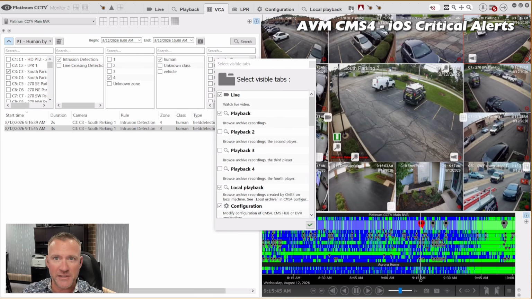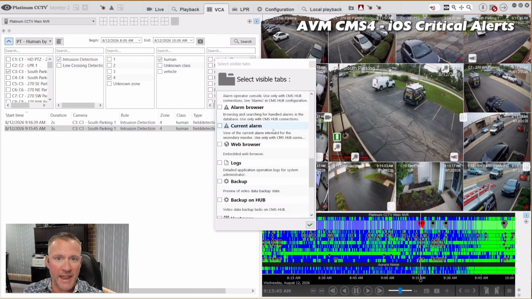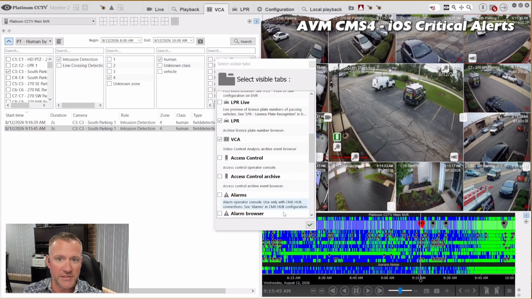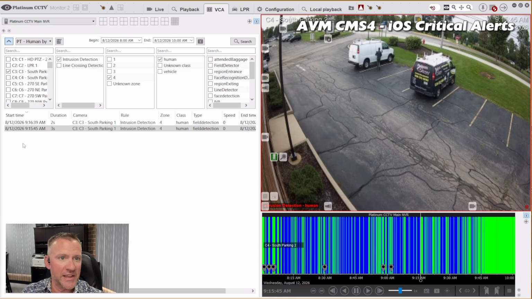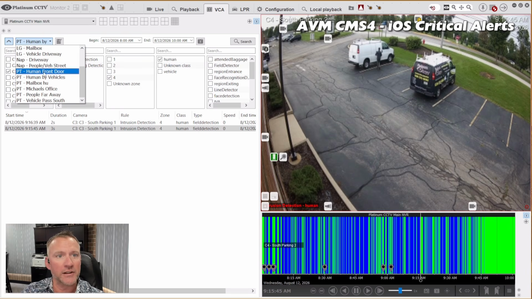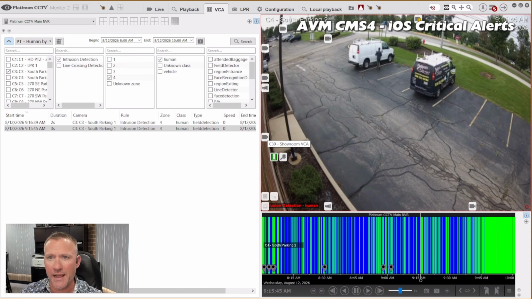If the tab isn't there, then you'll hit on the plus and add VCA to the list and hit the check mark in order for the VCA tab to appear. I'm going into the VCA tab because I want to make sure that I'm only getting an alert for what I'm looking for. I already have a saved alert here for humans by the vehicles, and I'm going to send this alert only when there's a person inside of the zone right by our vehicles that are outside.